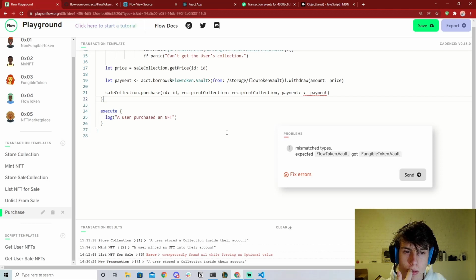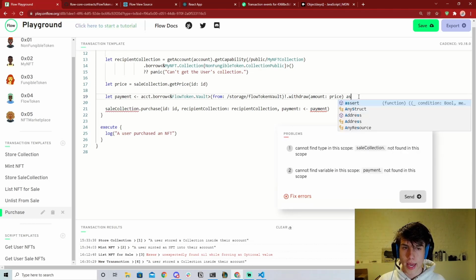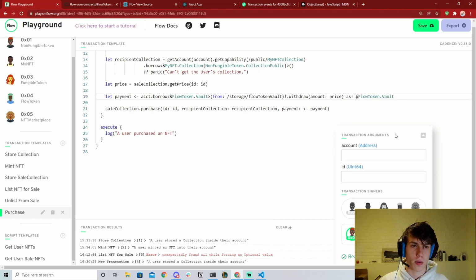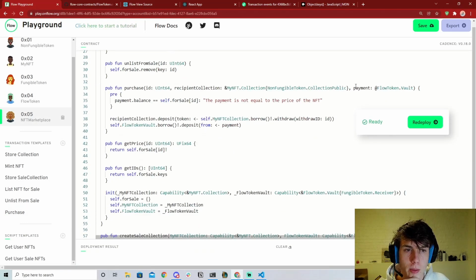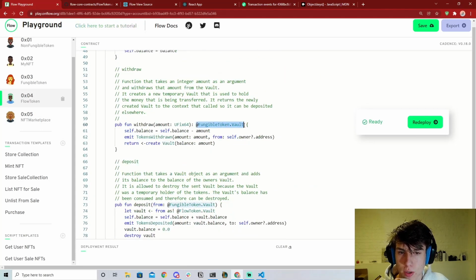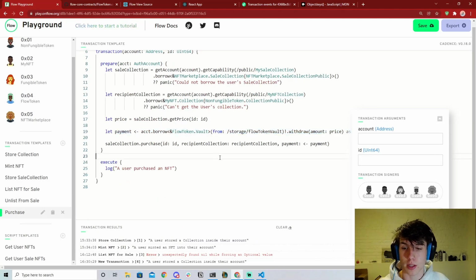Oh, and then we have to say, okay, so as, like so, boom. Okay, so this works. So now we had to typecast it as flow token vault because payment was expecting a flow token vault to come into its function call. Because if we go back, we remember the payment is a flow token vault, but when you actually withdraw, so this is in the flow token contract, it gives you a fungible token vault. So we had to just typecast it like so. And I really hope this doesn't give us any errors, but let's just pray.